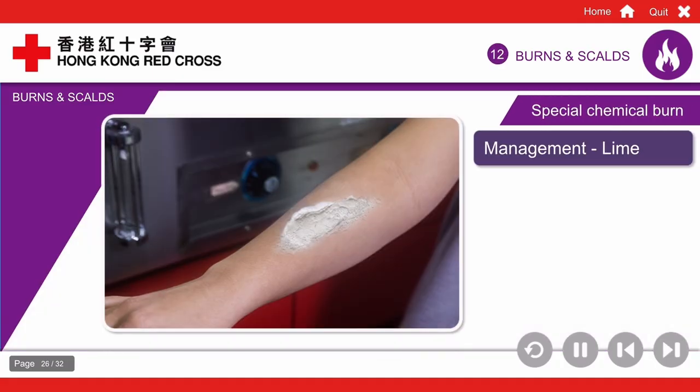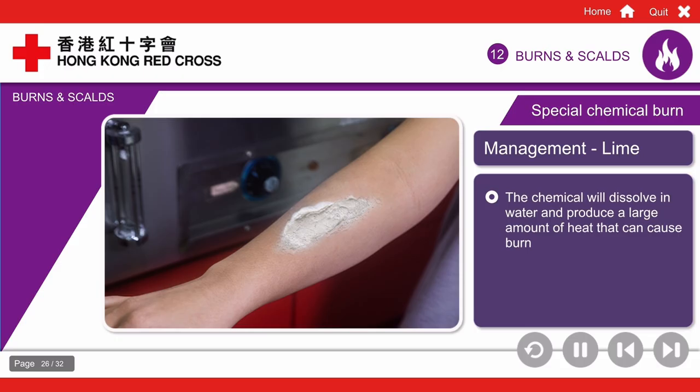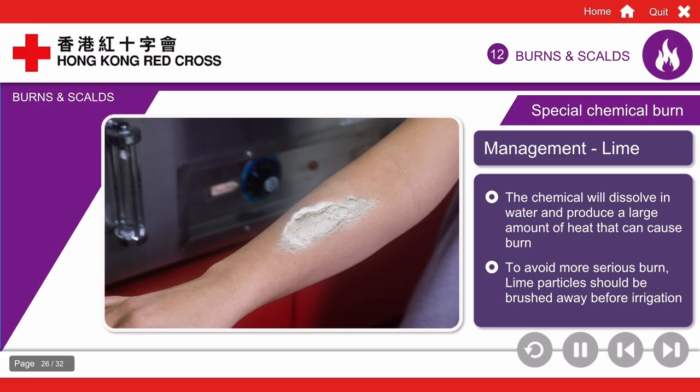If the chemical is lime, it'll dissolve in water and produce a large amount of heat that can cause burn. Therefore, you should brush lime particles away before irrigation.